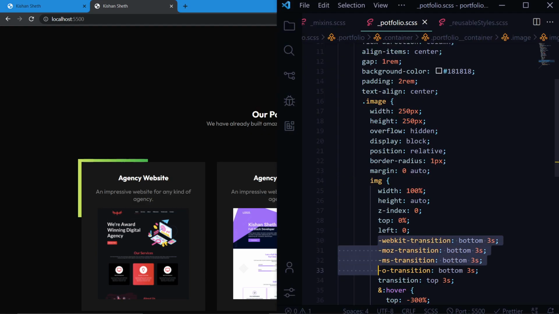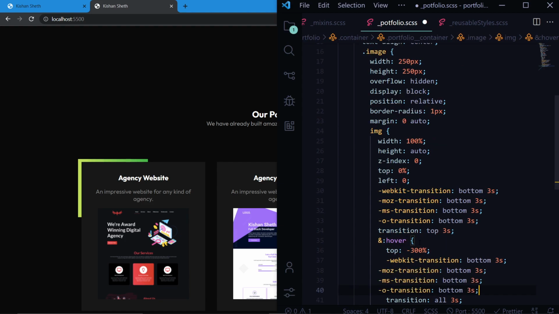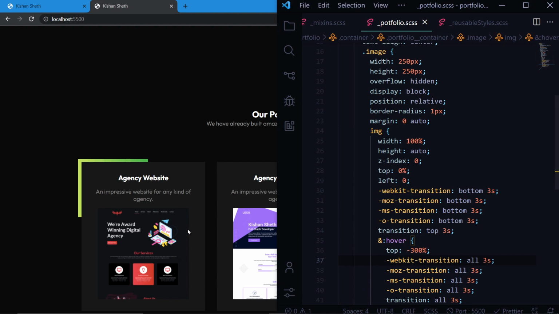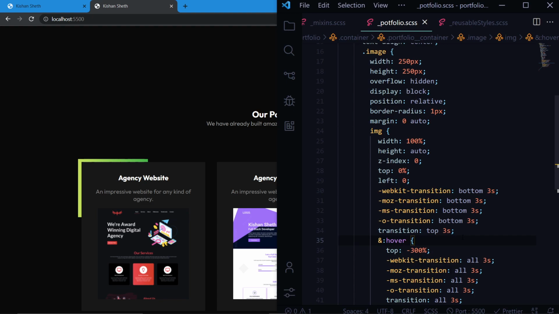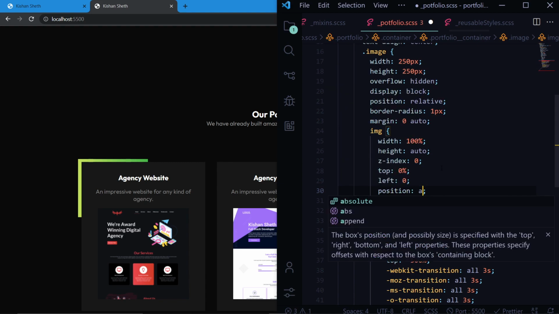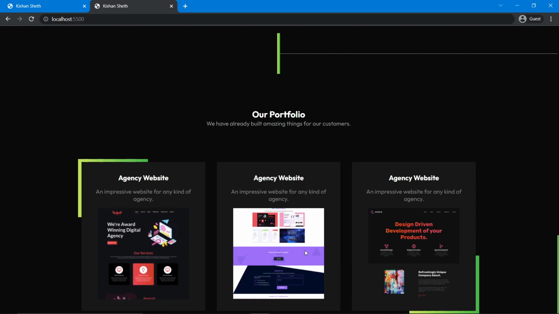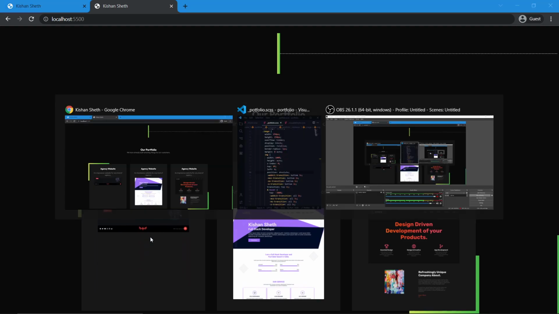Let's copy all of this. This should work now. So okay, we forgot to write position of absolute here. Yeah, that's working. Okay, there is a glitch here. We need to fix that.